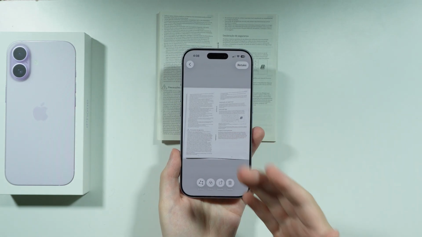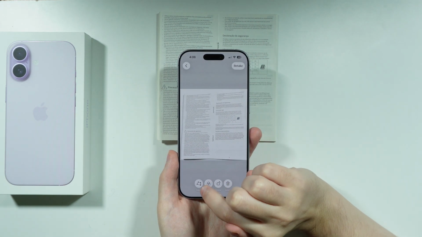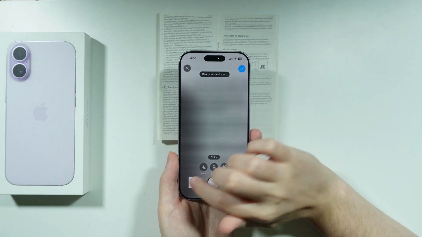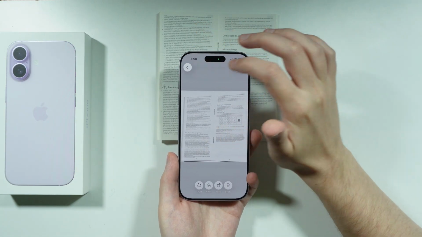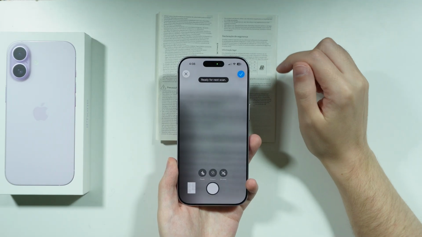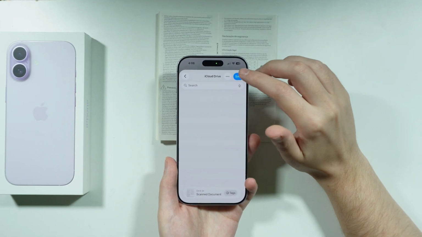You can tap on the scan in order to take a look at it. You can also adjust it if you want to, apply filters, rotate, or delete the take. You can also retake the page if you want to. And if you go back, you can just keep going and scan the next page and so on and so forth. And once you are done, you can press this check in the upper right corner.